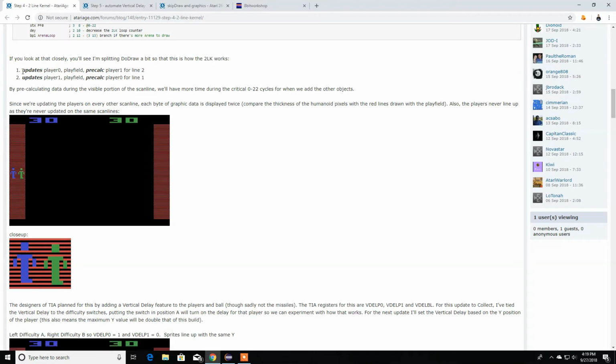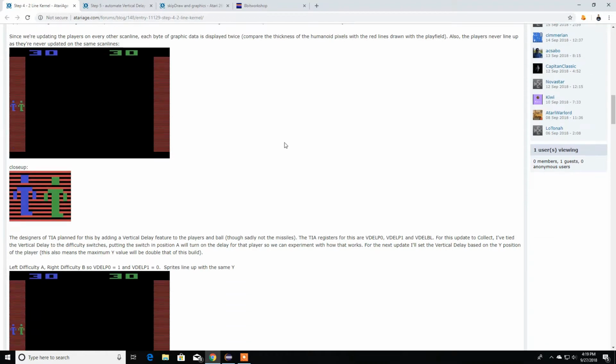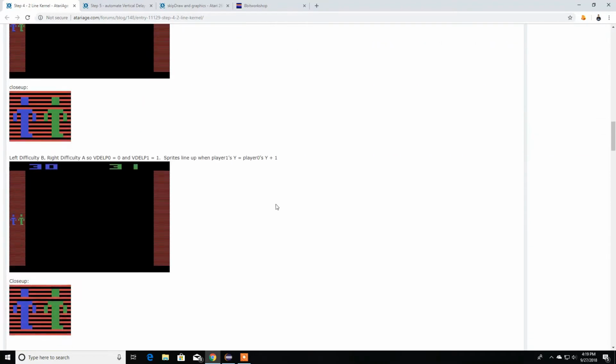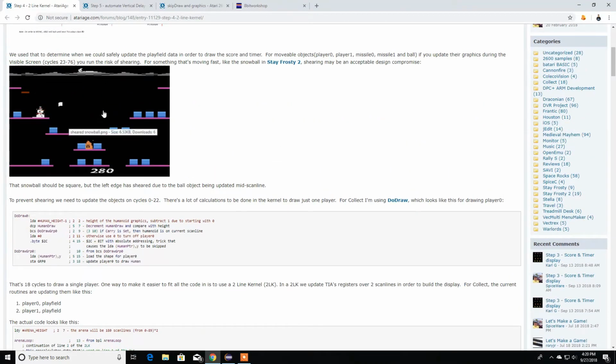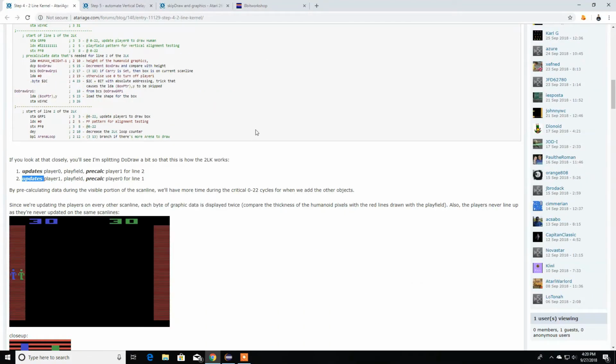Because if you think about it, you're storing player 0, you're gonna pre-calculate player 1, and then it's going to store player 1. So because this is still in the same state on line 2, we're pretty much doubling our sprites in order to compensate and store all your information within one scan line. So that's one of the things we have to keep in mind when using the two-line kernel, that the sprite is going to be a little bit bigger than you plan. So just keep that in mind.